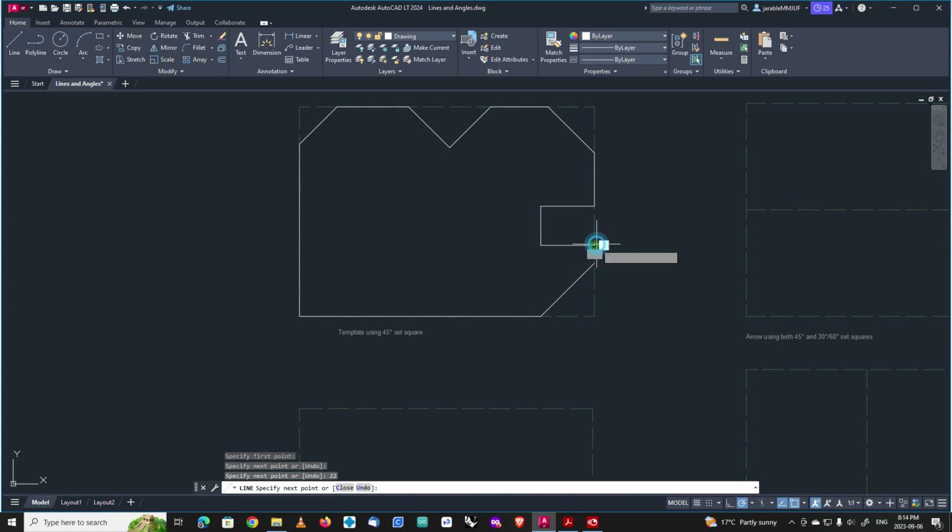I'm going to go back to here. I don't know how long this is, but I do know that those two connect together. And right click, press enter. Okay, so there's the outside frame of my object.